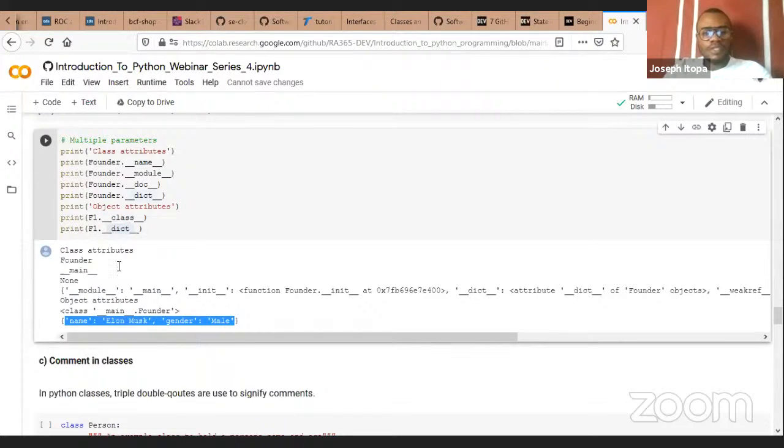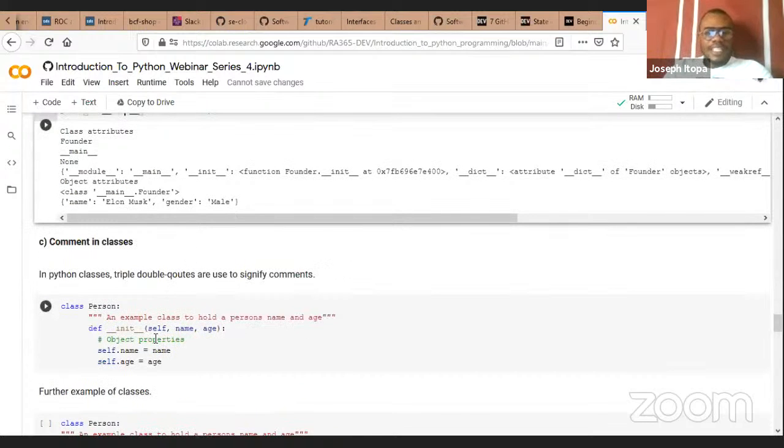So if you have a class and you are running the class, you are making use of it, you can also, at the point you just want to know the object in the class, pick a particular object and connect it to dict, and you know what is stored in the object, or what data the object is holding or sending to the class. Then this takes us to commenting classes.